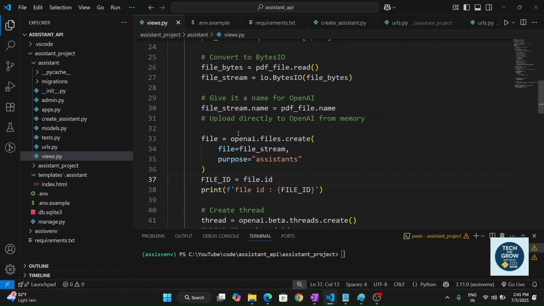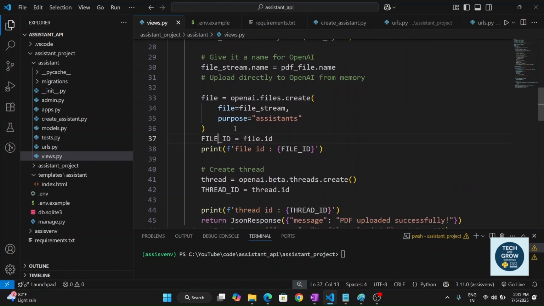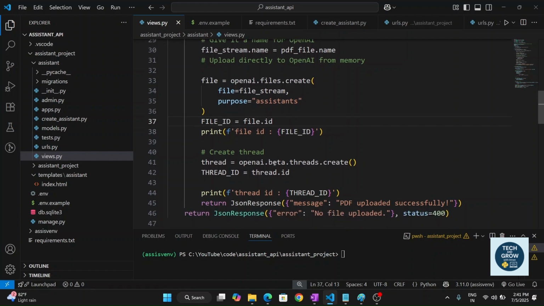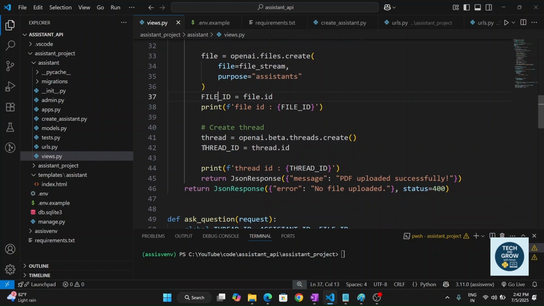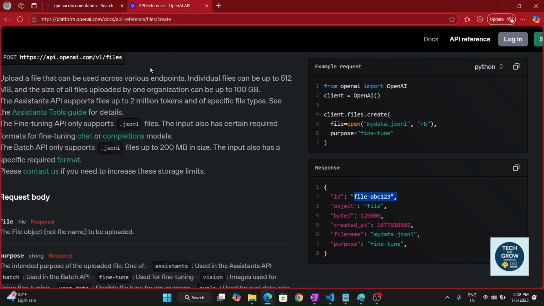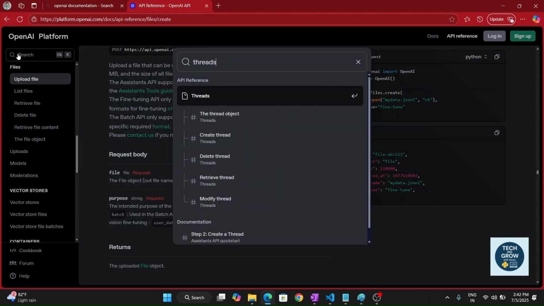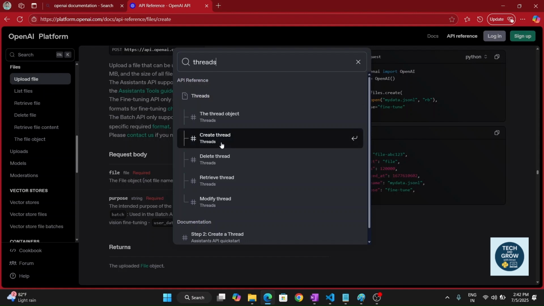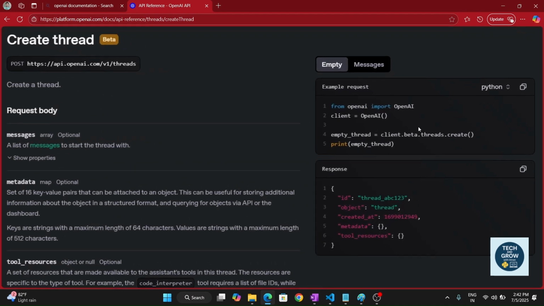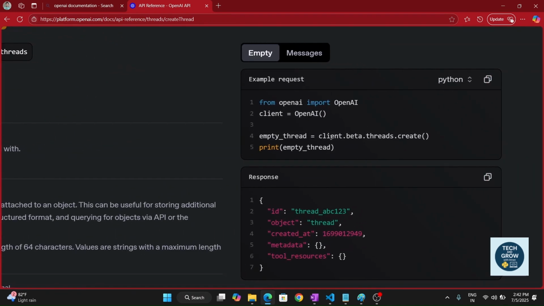Now this file ID is what we got from this file. After that, we are creating a thread, an empty thread, just an empty thread, no message, nothing. You can create a thread with a message itself, but what I did was create one empty thread. Thread is equal to openai.beta.threads.create. You can get this one as well from the OpenAI documentation. Let's go to threads, create thread. Here, as you can see, you can create an empty thread like client.beta, because it's in beta, so you have to use that.